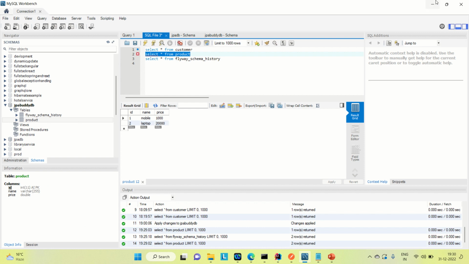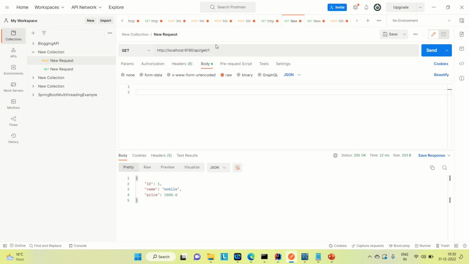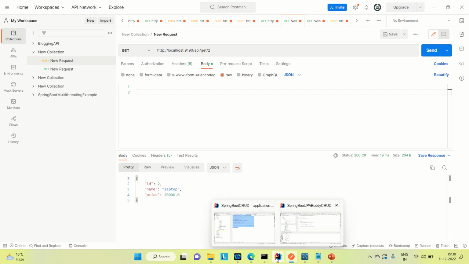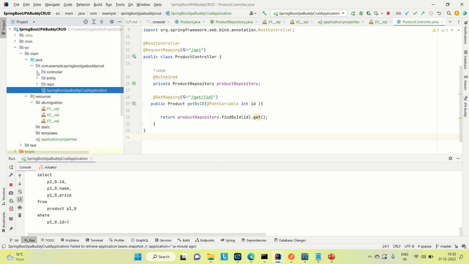Okay. Now let me try to find out the second record. So go to Postman. Let me try to find out the second record. Let me send it. You can see we have received the response as a laptop. So this is working fine. You can see how JPA is helping us, how it will save our time when we are using it.